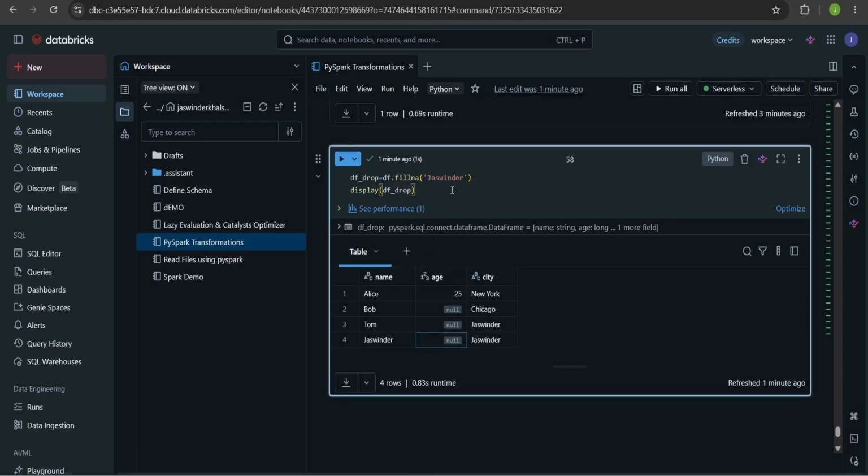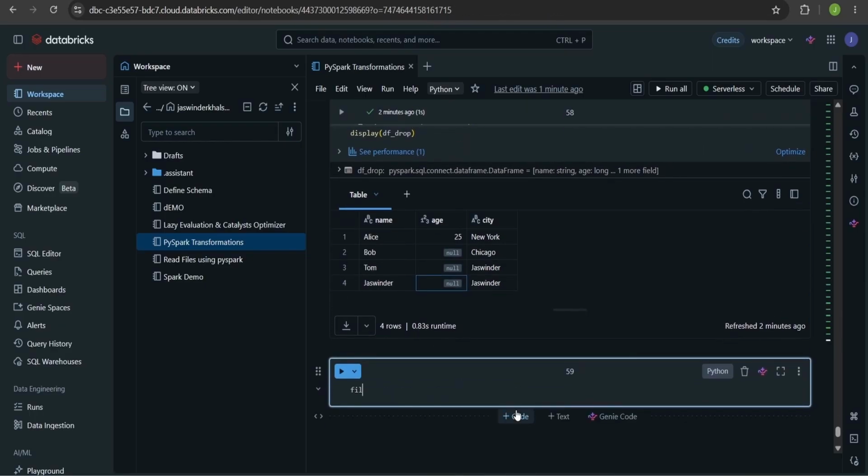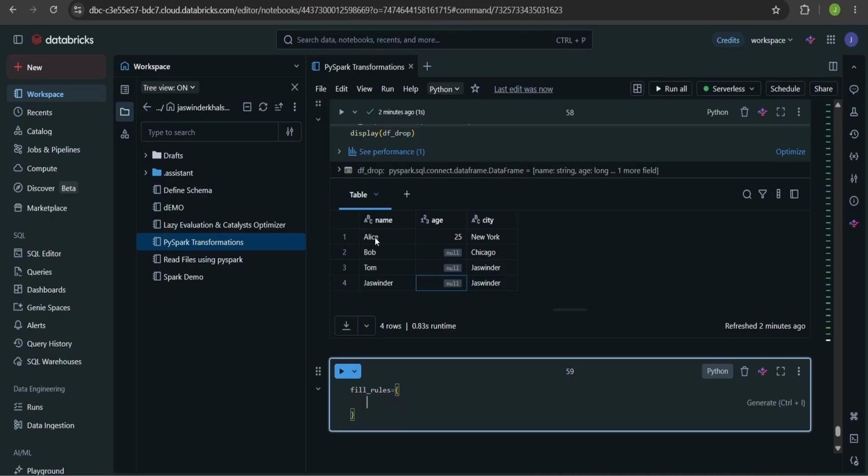But in the real world, my table will not be having 3 or 4 columns. It might be having 100 columns or 120 columns. Then how we can manage with this fill NA? How Jaswinder, how we can do that? Don't worry, PySpark had given that option as well. For that, we will just define the unique fillers using JSON format. So I will say fill rules and I will say equal, then I will define my JSON.